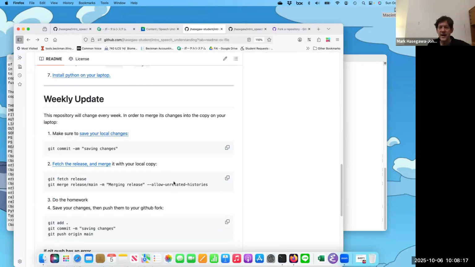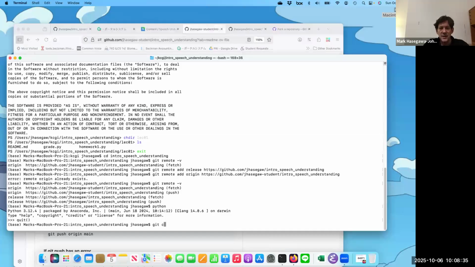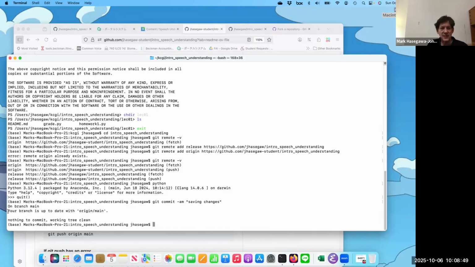All right, once you have Python installed, then you can start working on the homework. So every week, we'll do the following steps. You'll make sure to save your local changes. So if you have any local changes in your account, we'll git commit -am "saving changes". So let me do git commit -am "saving changes". What this does is it makes sure that when I download code from the server, it's not going to overwrite any changes that I've made locally. So I do this in order to save changes. It tells me your branch is up to date with origin/main, nothing to commit, working tree clean.